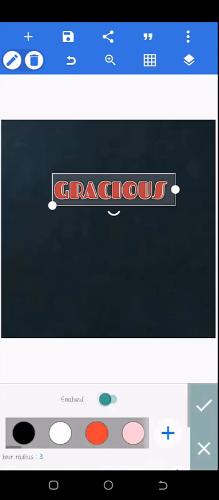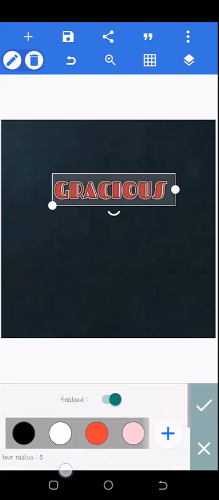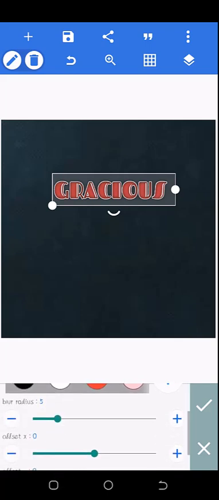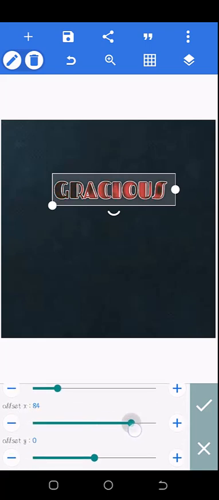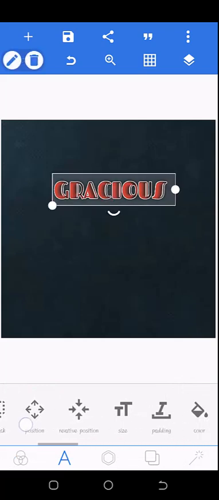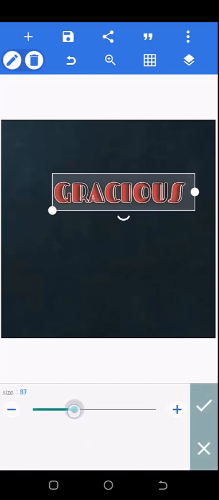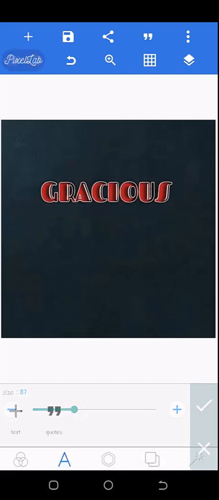Now let's continue. It depends on how we want it. Now this is the blur radius. So depending on how we want it, to make our work more beautiful. Okay, let's leave it like this, gracious. If we feel like increasing the text, we can increase the size too.